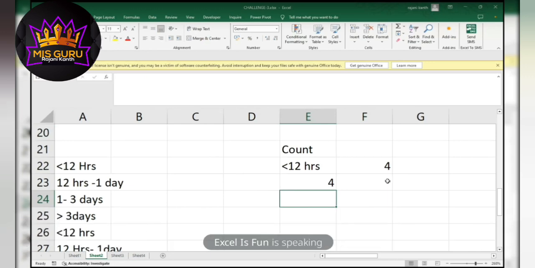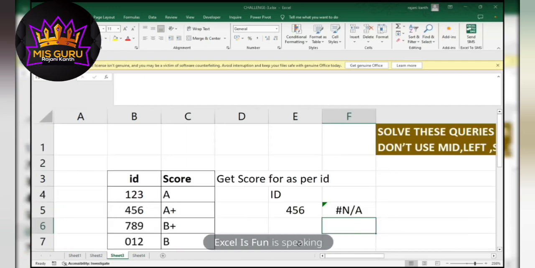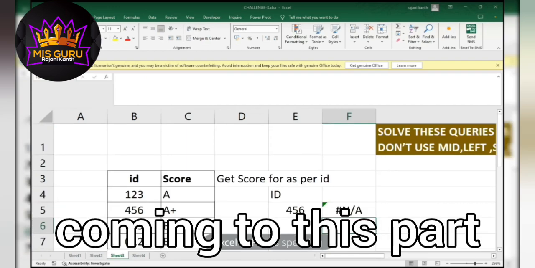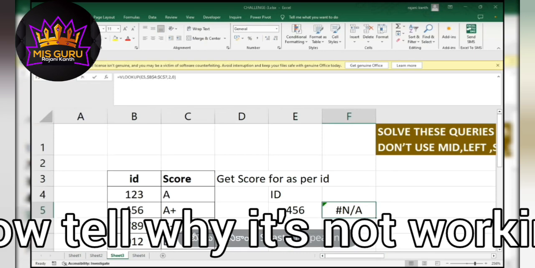Correct, sir. Brilliant. You always say correct only. Now, coming to this part, tell me why it's not working.